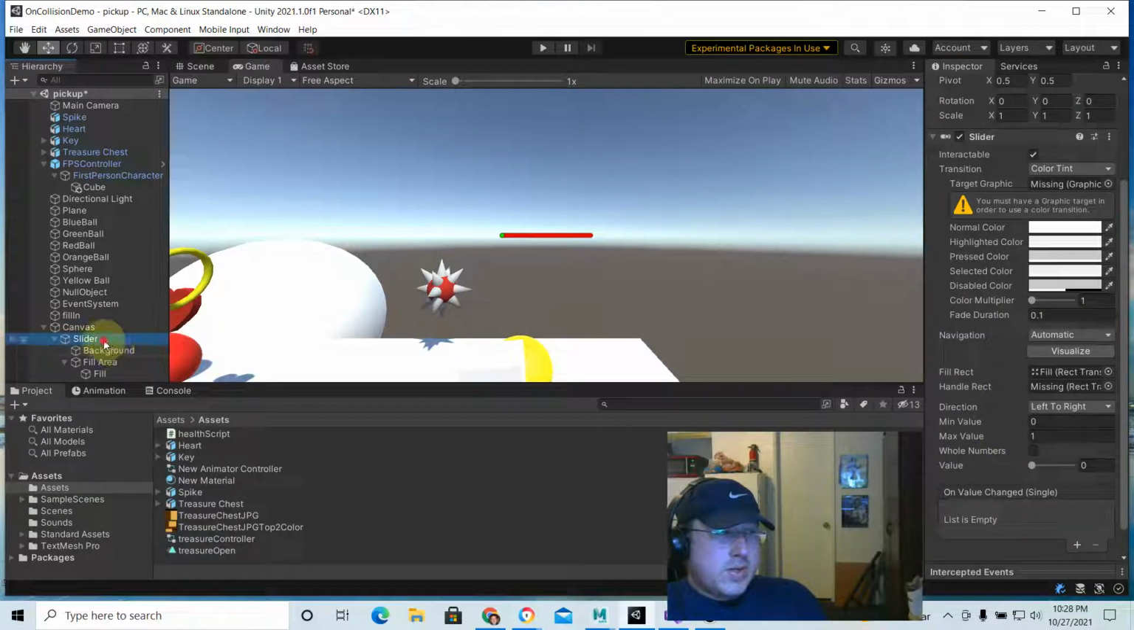So if you click on the slider, go to the value, and notice it's at 0. And just increase it, and notice how the health bar goes up. Okay, so that's how to increase it, give it color and a background.